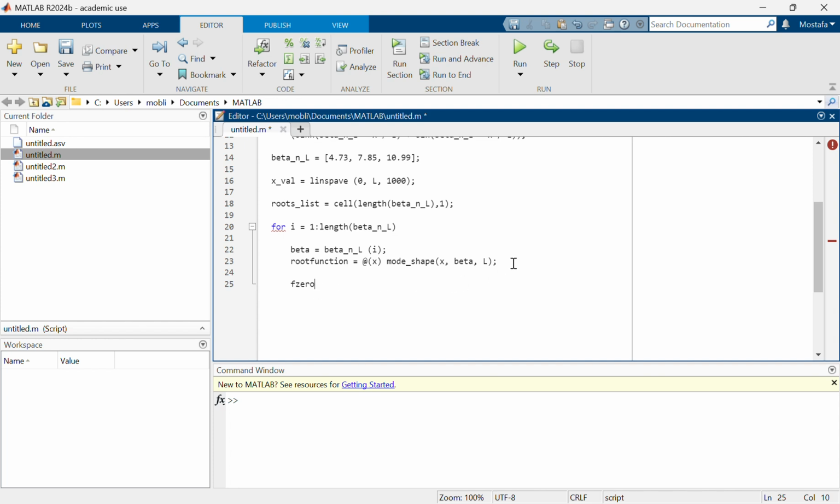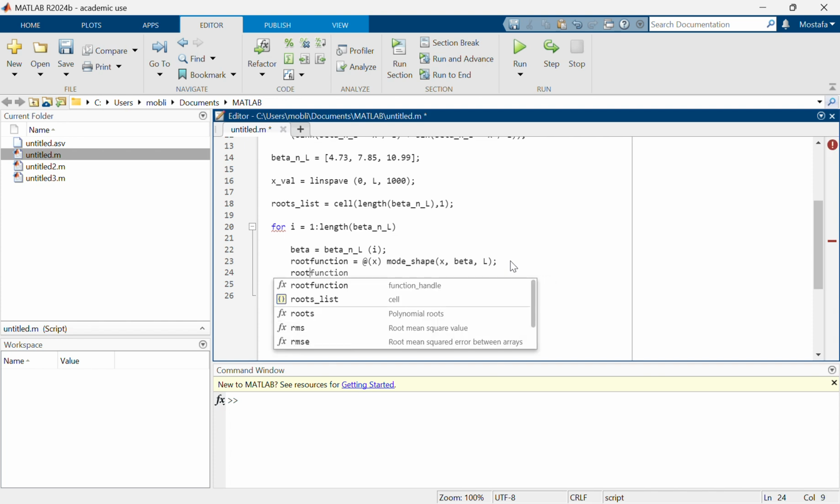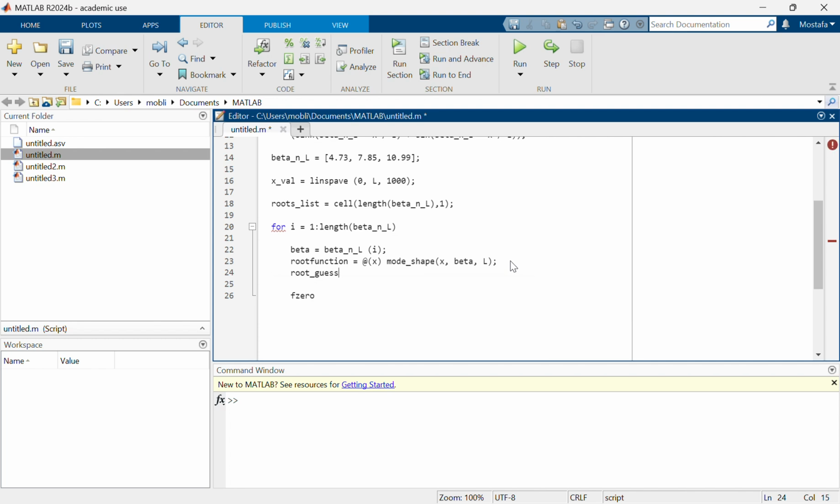Okay, so what should I do here to use fzero? I have to define root guesses, my initial guesses that are going to be passed through. This is going to be a vector. I want to pass 10 guesses, let's say. We already know that my guesses are between 0 and L because the value of x is always between 0 and L. And I need 10 values.